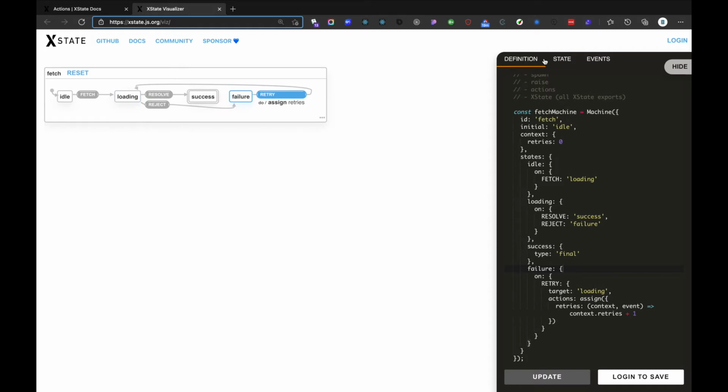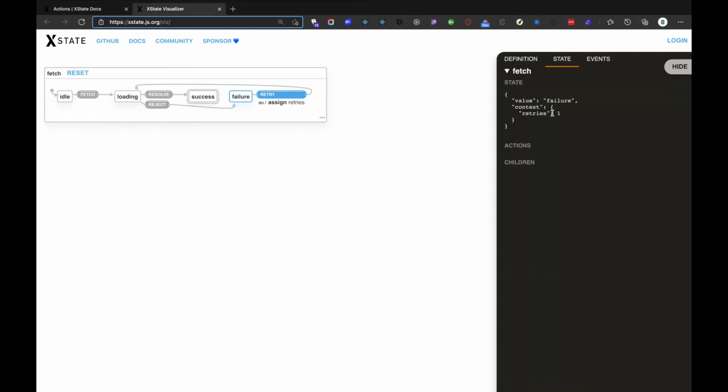And if we go to our state tab right here, we can see that our context, which is the state that we are currently tracking, is retries, and it just gets updated. As you can see here, we have 2, reject, and again retry, we have 3. And then the current value of our state, where we are, is the value, which is loading right here, and resolve, and it's success. So it's right here.